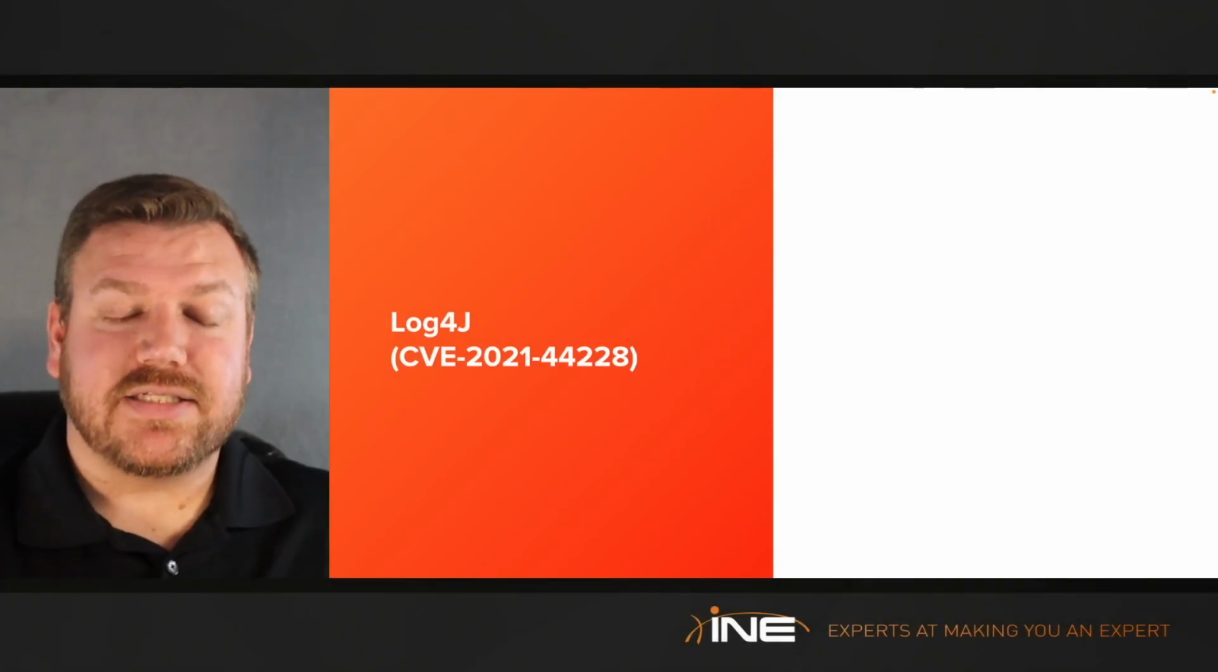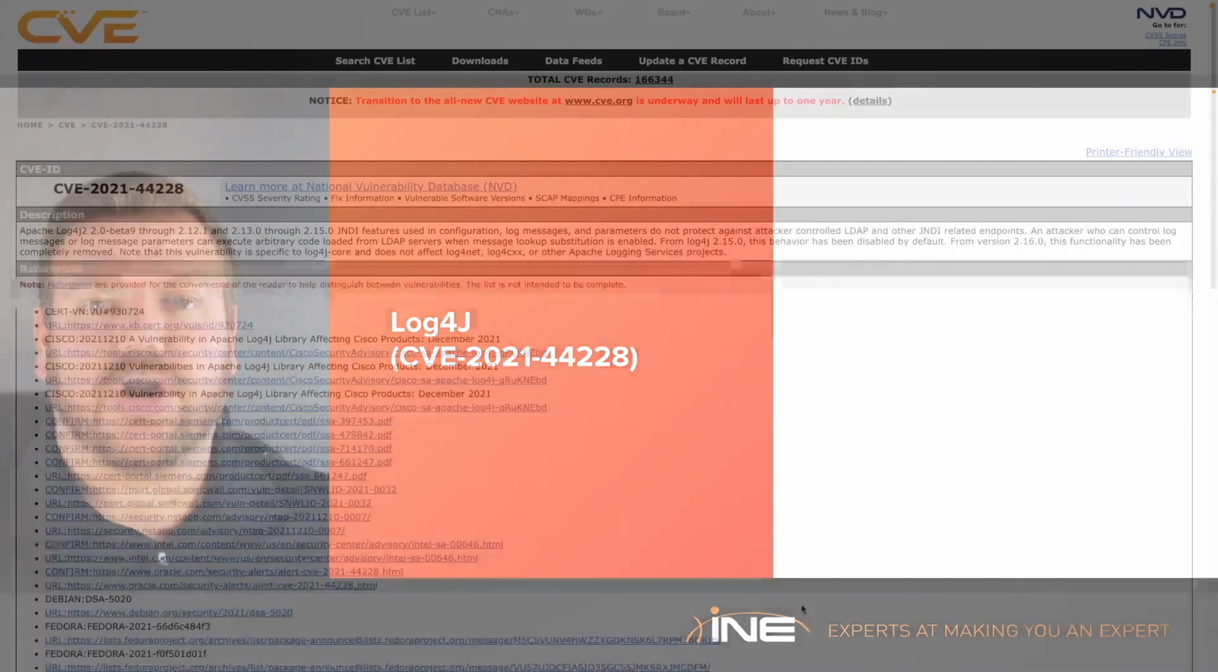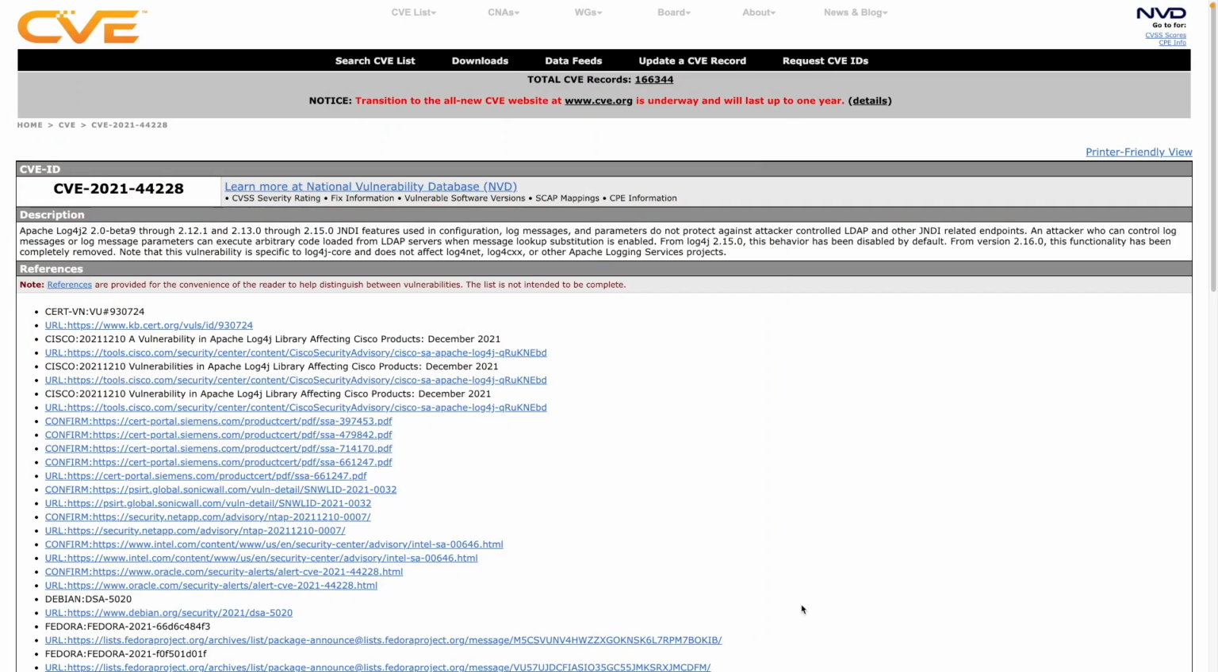Now, Log4j is a library that's used for logging in Java. Let's take a look at the CVE page to understand the jargony way of explaining it. It says Apache Log4j 2.0-beta9 through other versions have JNDI features used in configuration, log messages, and parameters that do not protect against attacker-controlled LDAP and other JNDI related endpoints. I will break down what all that means. It is very confusing, but essentially an attacker who can control log messages or log message parameters can execute arbitrary code loaded from LDAP servers when message lookup substitution is enabled.